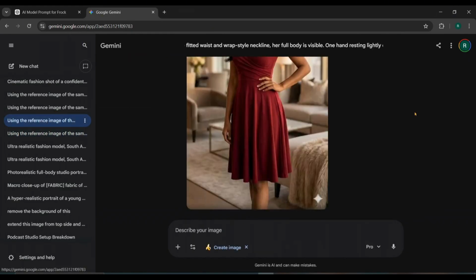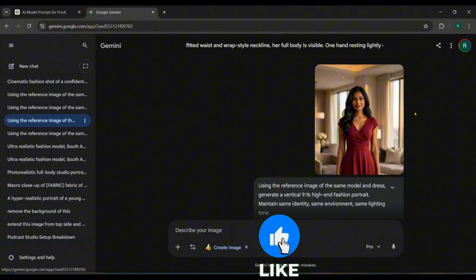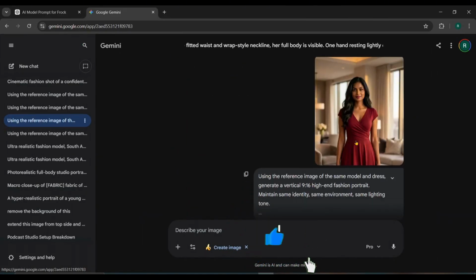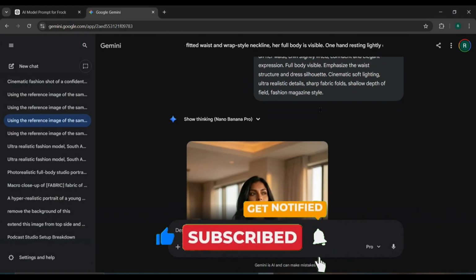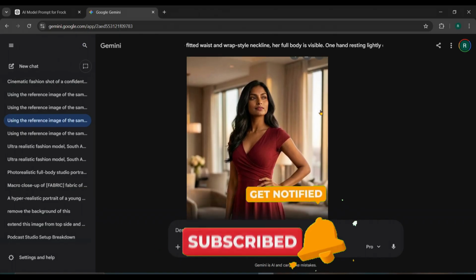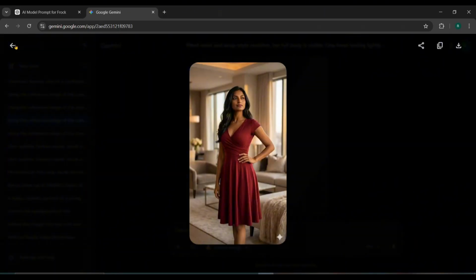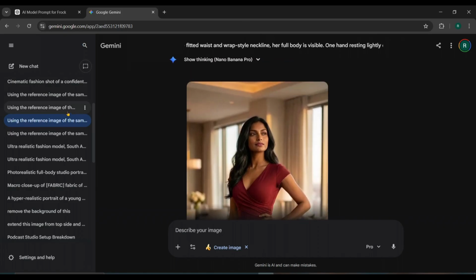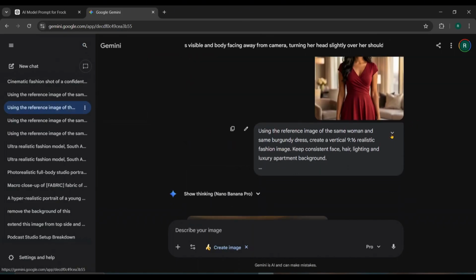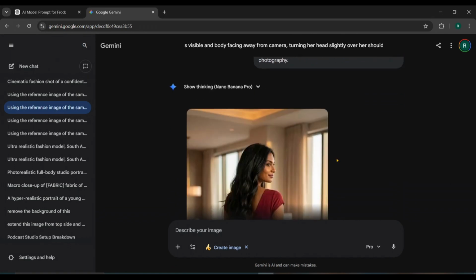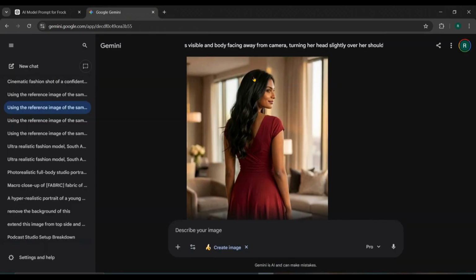Next, I opened another new chat and used the same model image again. This time, I pasted the prompt for the side profile pose. And this is the result it generated. Honestly, it looks really awesome, right? In the same way, I repeated the process for the other poses as well. For example, this one is the back view pose. By following the same steps, I was able to generate images for all the poses I needed.